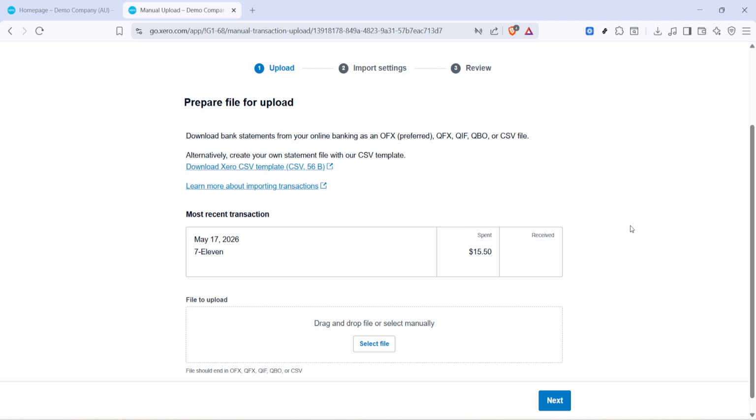When it's successful, you'll see the imported statement lines waiting to be reconciled. From here, you can match them to your invoices, bills, or create spend and receive money transactions. If you accidentally imported the wrong file, you can remove those lines and re-upload. Keep a copy of the CSV you used so you have a clean record of exactly what was imported.